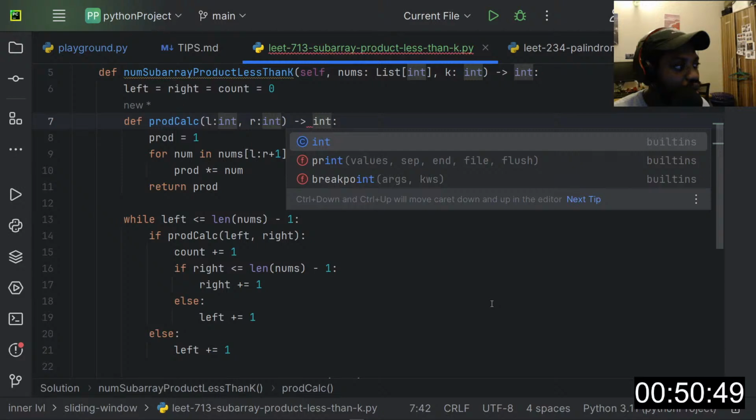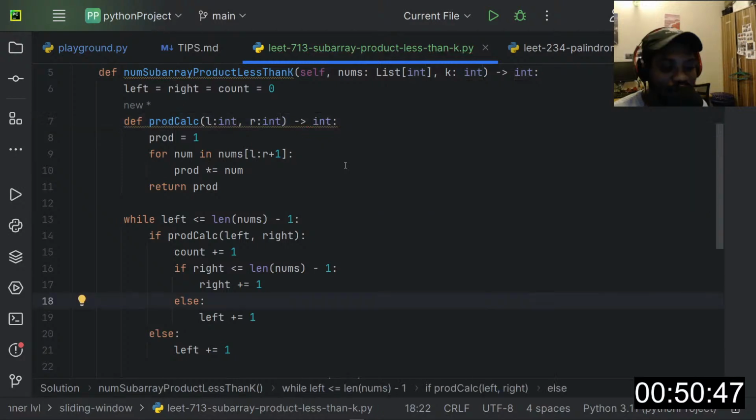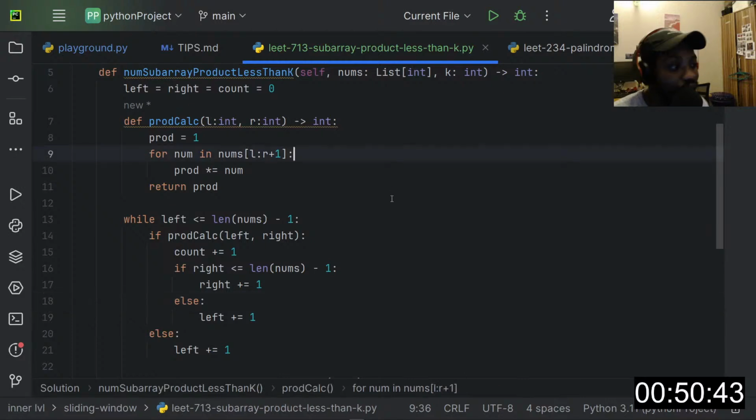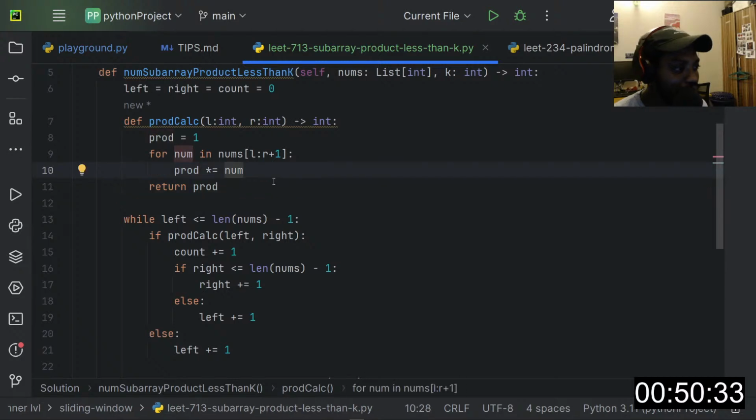Or should I just give you the solution first before we try this? I don't know. Let's just try. There's no harm in failing, right? So here's our product. This is going to be times 1 times 1, blah blah blah. So this will find the product within every window, right?